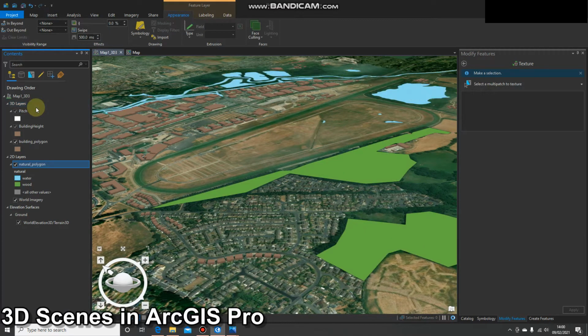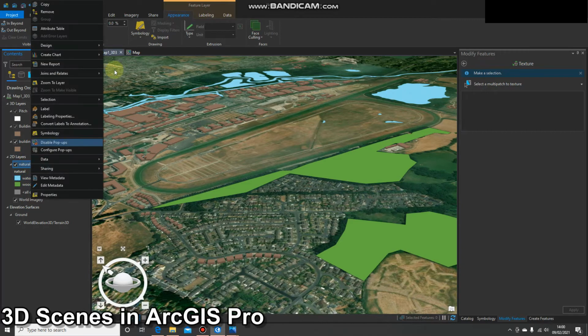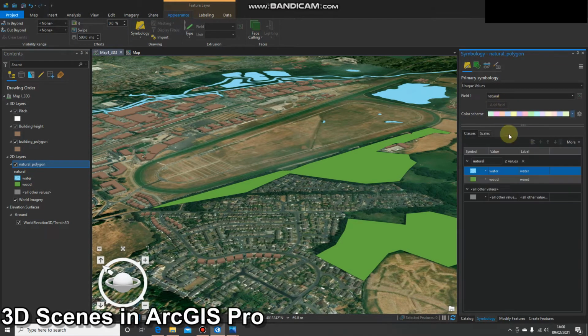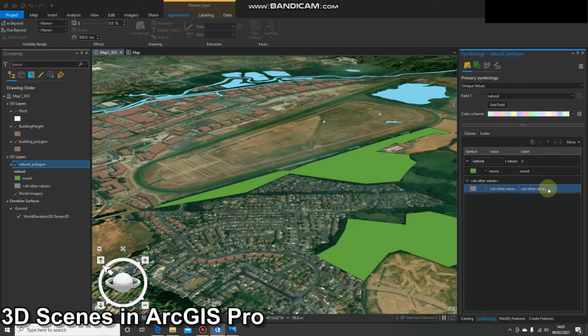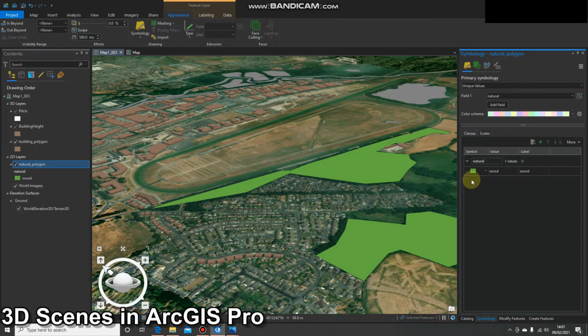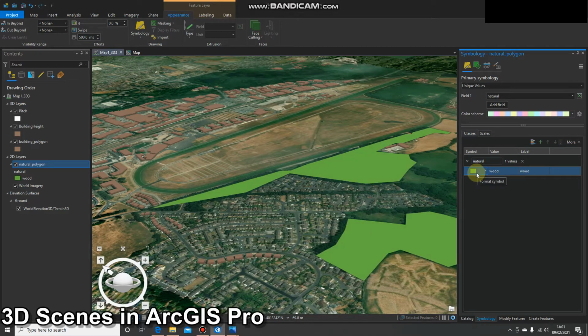Give that a second to load. So there we can see that's just currently represented as it was in the 2D map. What can I do with it? Well, first things first, I'm going to have a play with it. Once I've got all the layers in there, I can remove water because I'm not interested in that for this demo. So I'll just right click on both that and all other values and remove that. That just leaves me with vegetation.